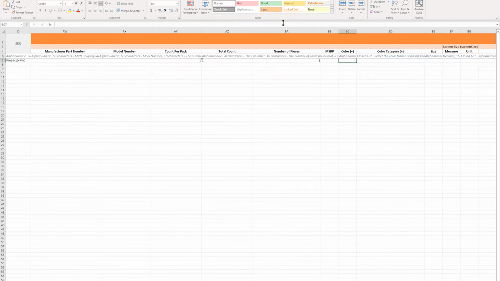Next you have the MSRP if you have that information. Color, in this case, is black. And as you can see here, it does have a little plus if you do have multiple colors. Not variations, but if it does have multiple colors on the actual product.